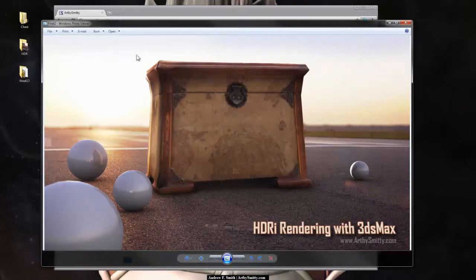This is the final image that we're going to end up creating with our chest, and you can see we're using a backplate for the background image, we're using HDR lighting for the spheres and also the chest. And then we'll do a little bit of composite work in Adobe Photoshop to finish up this series.